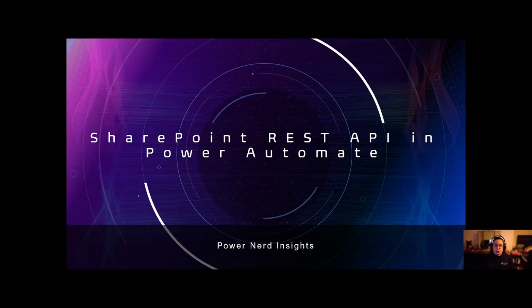Today's topic is going to be the SharePoint REST API and how we can leverage it in Power Automate. The reason for this topic is I'm getting a lot of queries at the moment in terms of some of my consultancy work where clients are after SharePoint-based management systems built out of Power Platform. And so I'm doing a lot of work in SharePoint REST API.